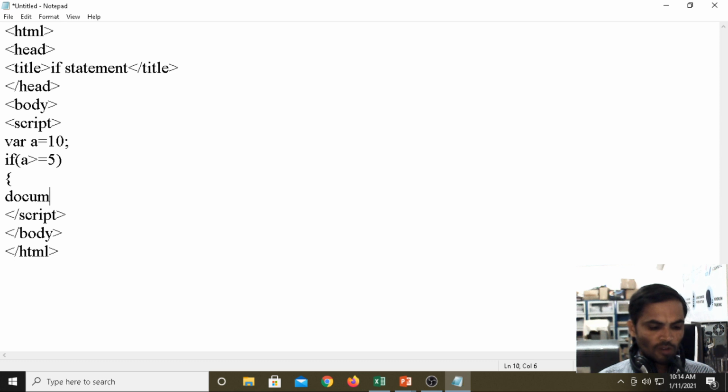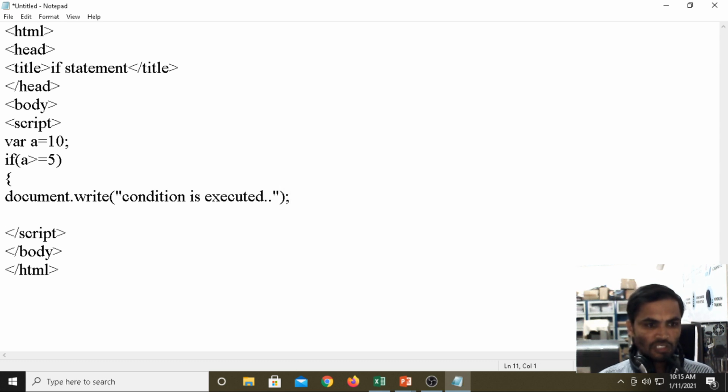We can write document. Document is an object. Under the document object, we have the write method: document.write. For your understanding, I am writing "condition is executed", closing according to the syntax.